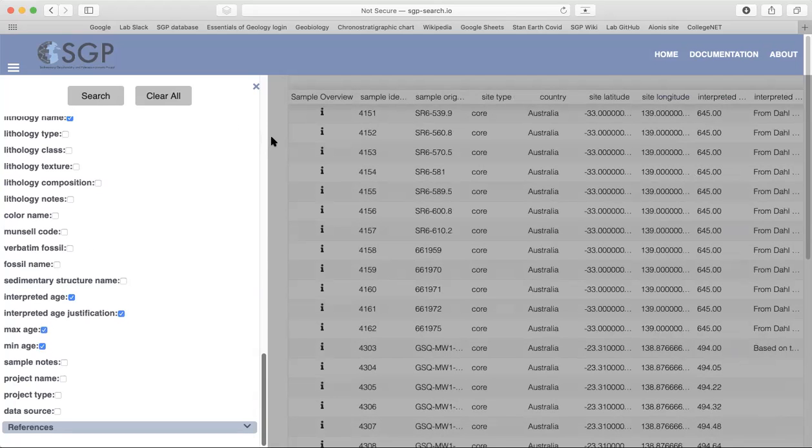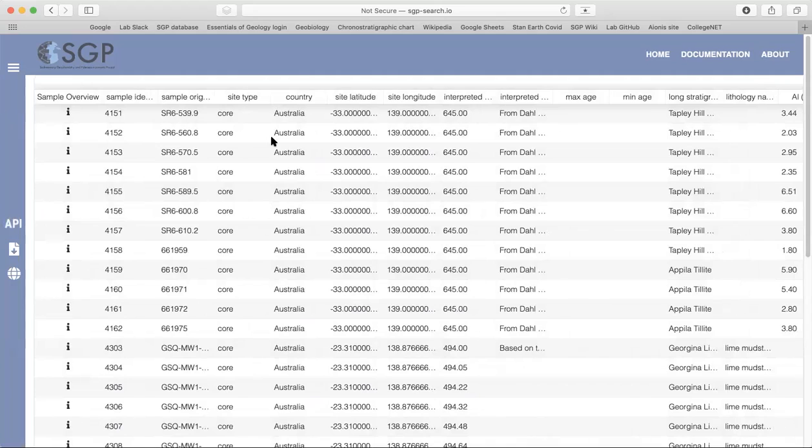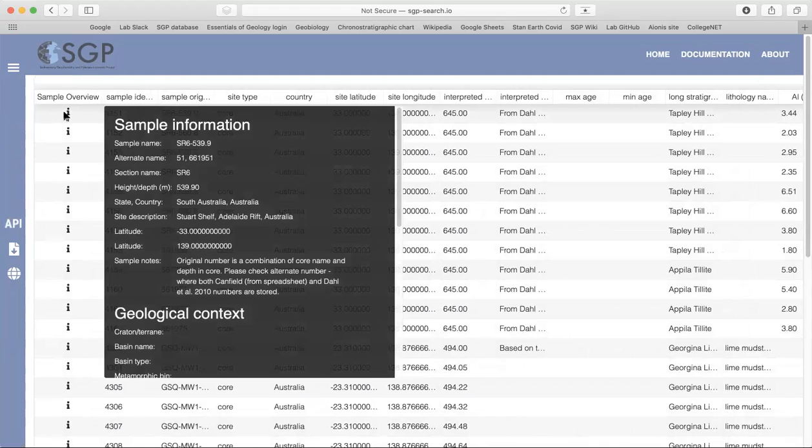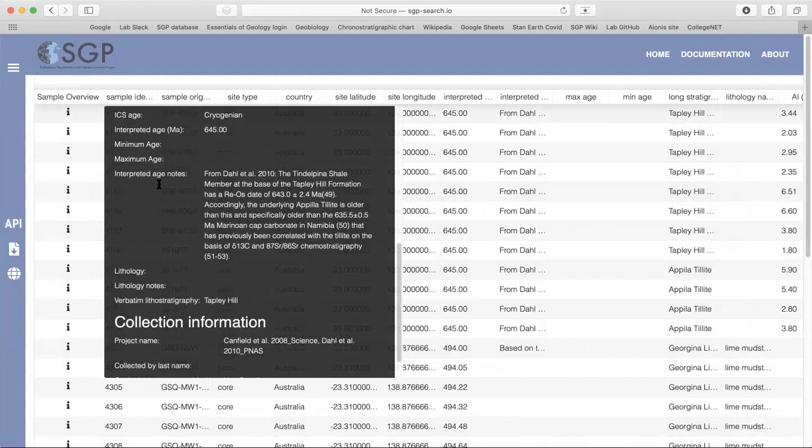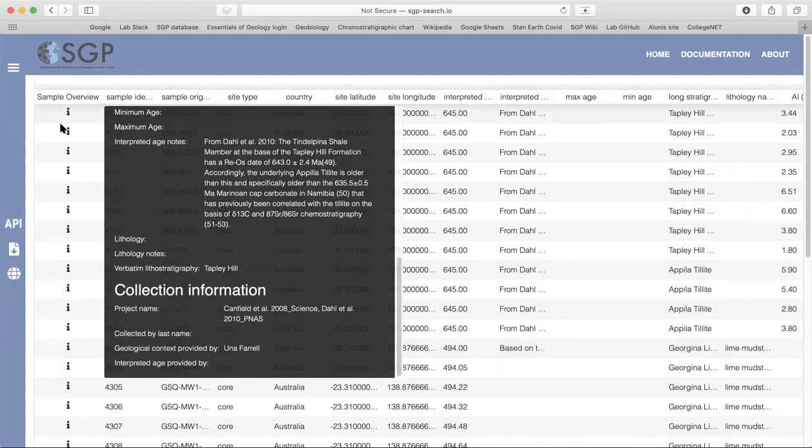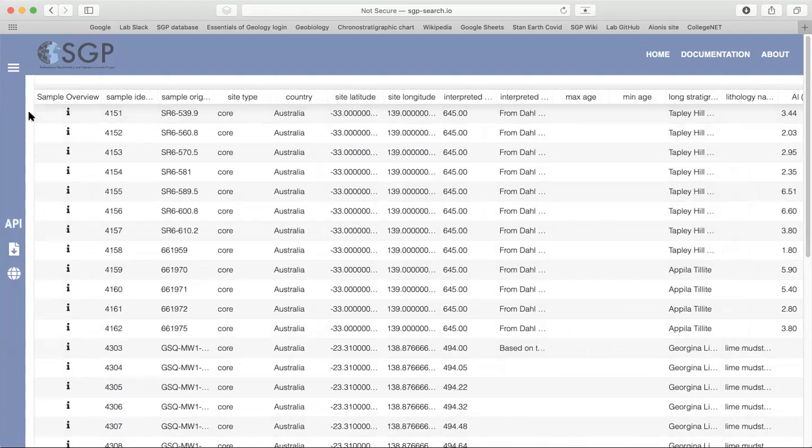So I can click search, and then we can now go over and look at the data on the screen on the right. And you can see the header and be able to scroll through your resulting data file. You can also look at this little information box here, which will bring up a light box containing most of the relevant geological context information for a sample, even if you hadn't explicitly picked that as a show feature.